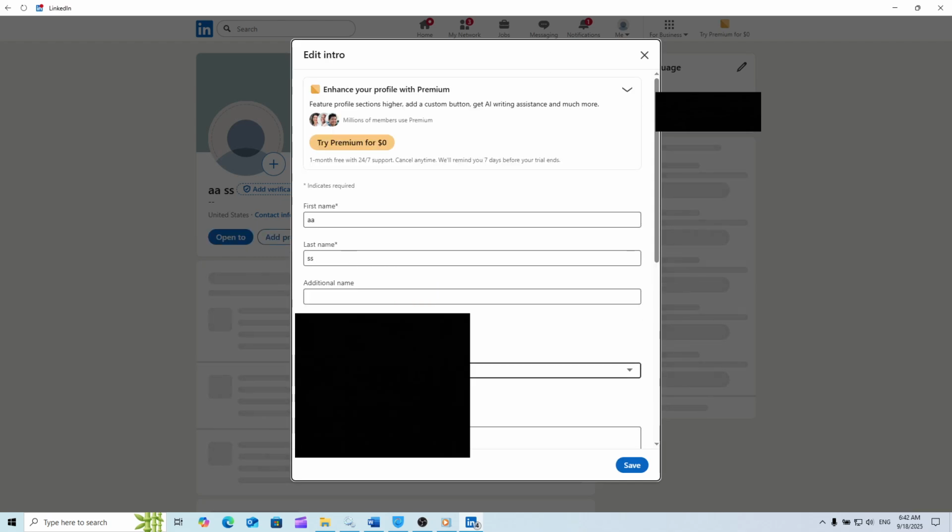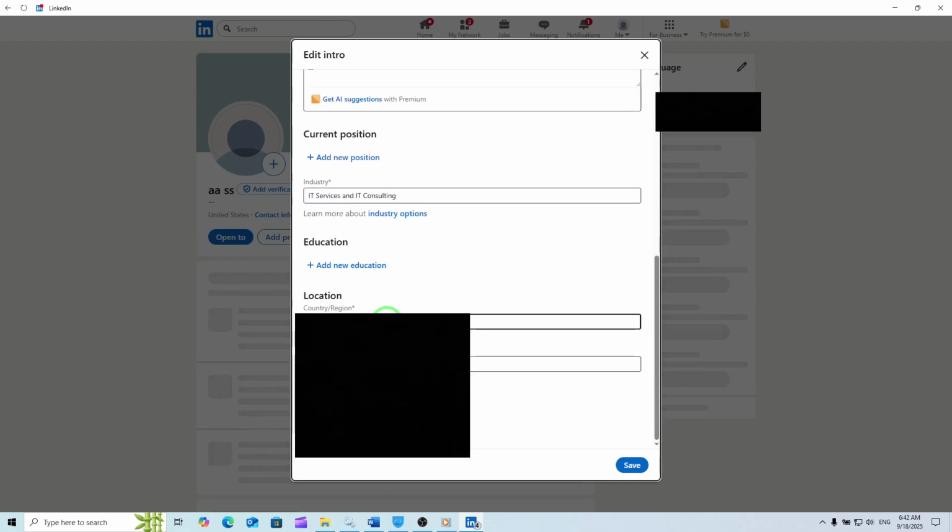Simply type in your new city or select it from the available list, depending on what you prefer. Updating this section helps make your profile more accurate, especially if you're networking locally, searching for jobs, or working with clients in your area. After you've entered your new city, make sure to click the Save button at the bottom.